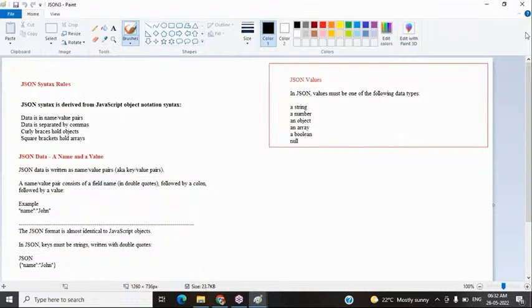You can make use of the chat if you are not able to unmute yourself. What are the data types applicable for the JSON key?